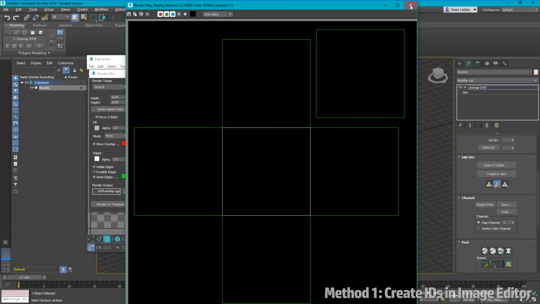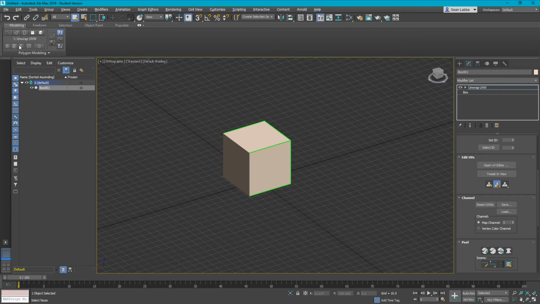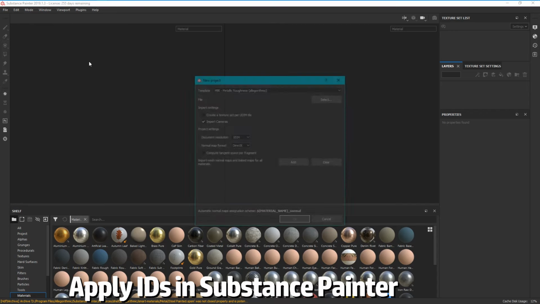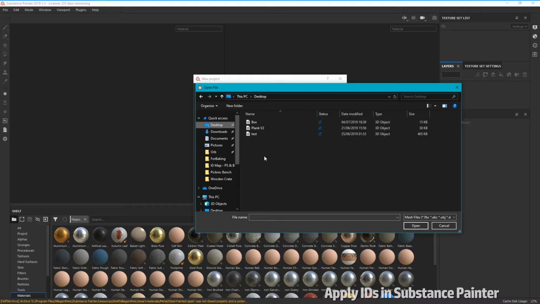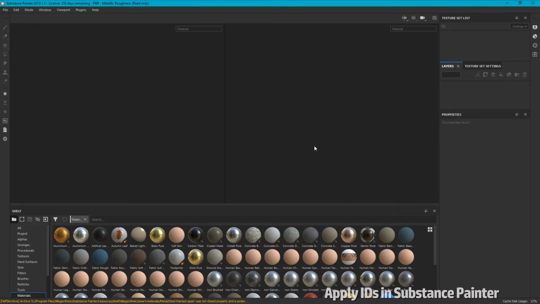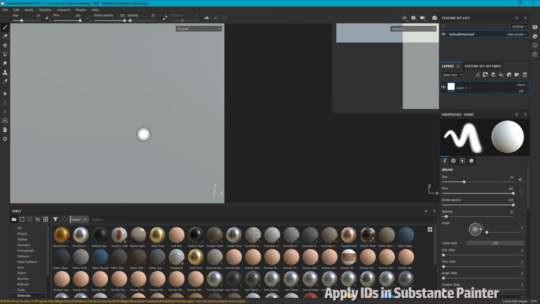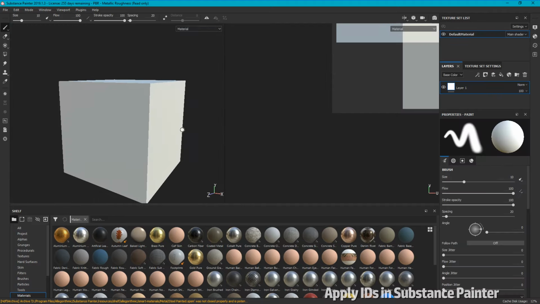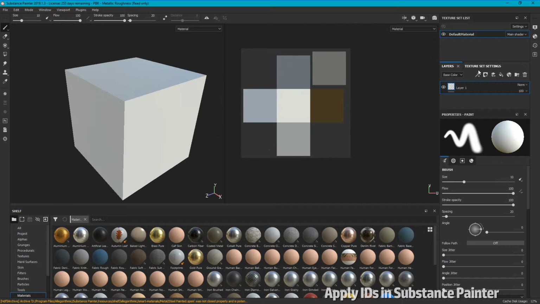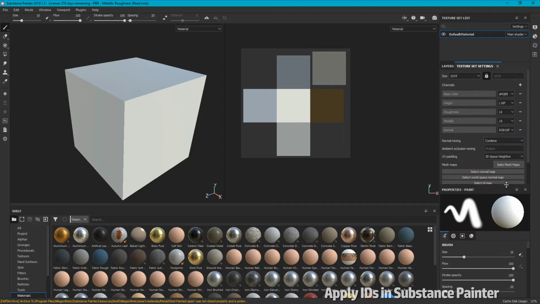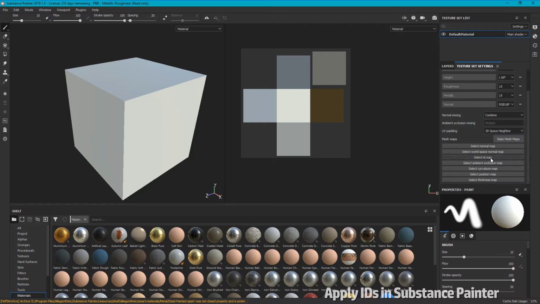Also, we actually need to export our model with our UVs attached, and we open it up within Painter. So this is on our desktop. So, box. Okay. And then obviously it brings in your box. This is all stuff that you would have seen before. And then within our texture settings, select ID map.